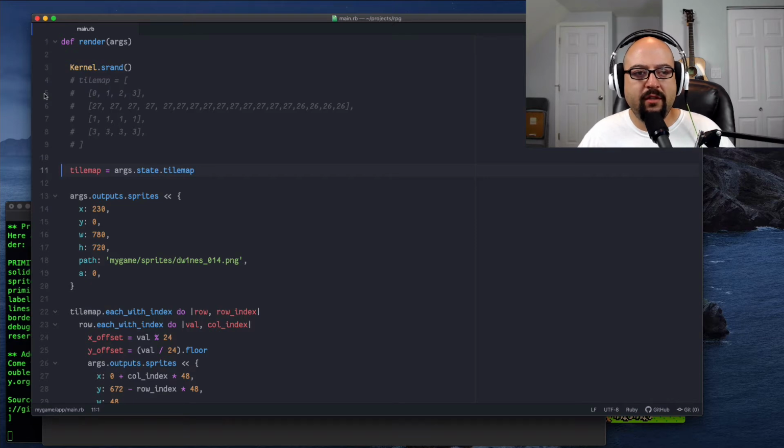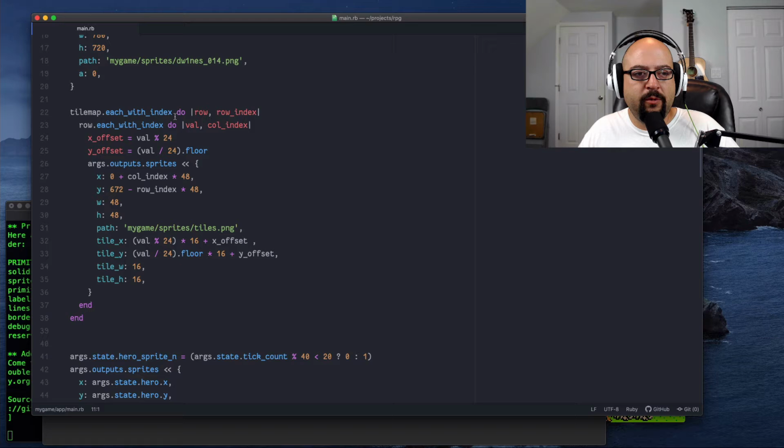Now, first of all, in the original iteration, I just had a handcrafted tile map, which you can see here. It was smaller, it was handmade, and it was really just a proof of concept to say, hey, can I get this to render the way I want it to render? And that worked. Next up, this is where we're actually iterating through and showing the tile map.